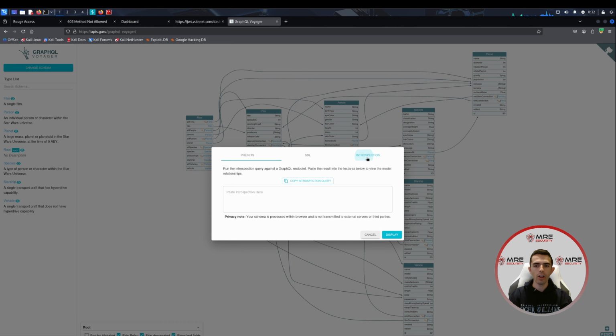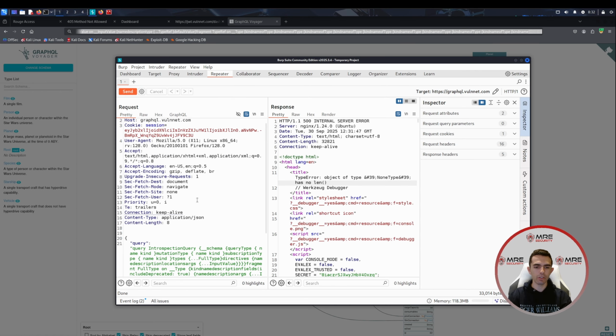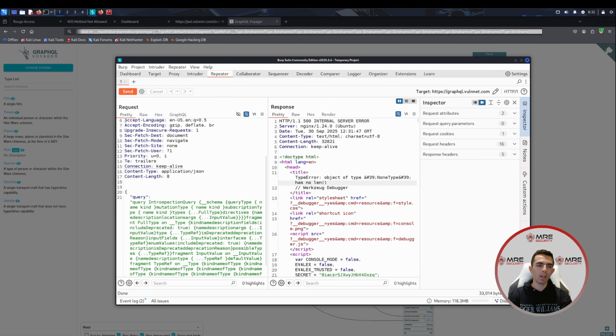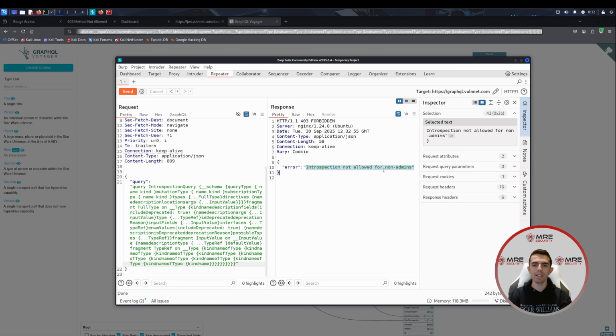So we can click here, go to introspection, and click on copy. We're going to just make this into a single line. Okay, so now that we have the introspection on one line, we could try to click send and see what happens. And we can see here it says introspection is not allowed for non-admins. So that means that we cannot use introspection on this application because they have protections in place preventing us from using the introspection query.